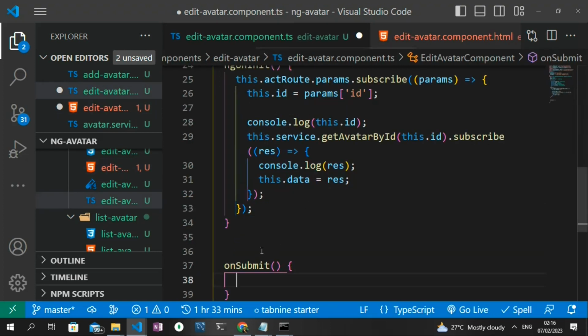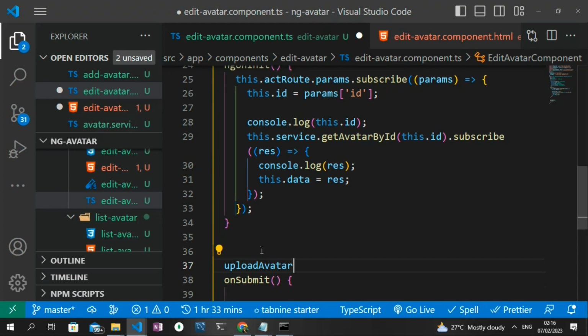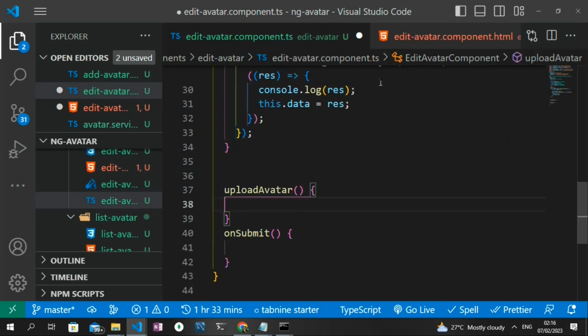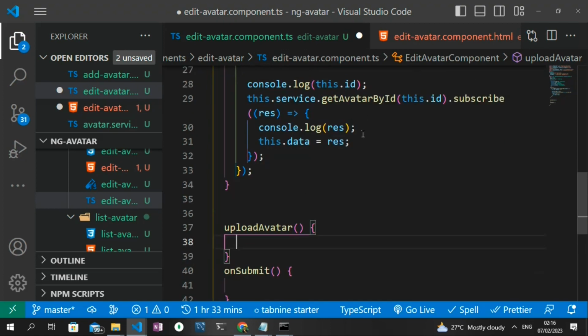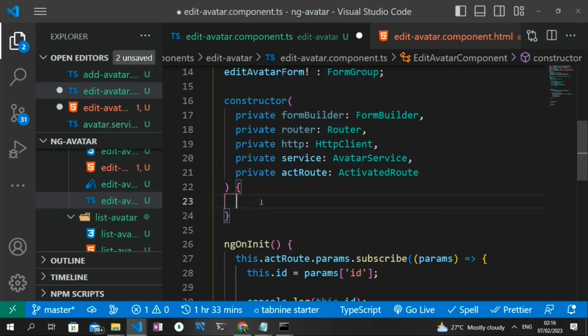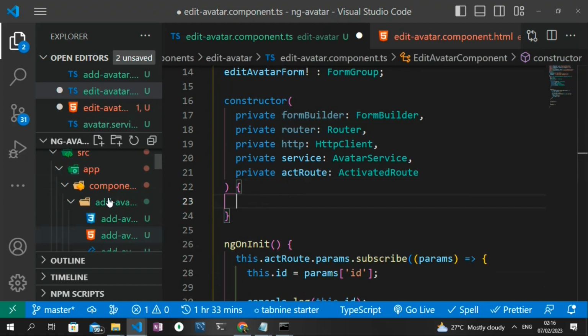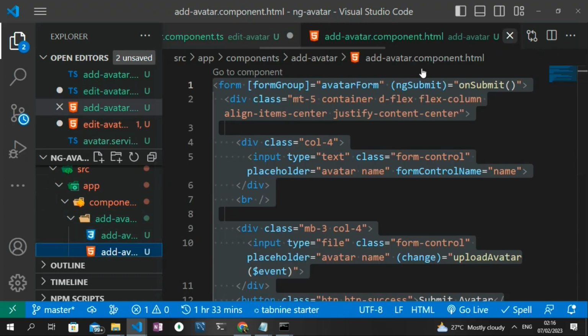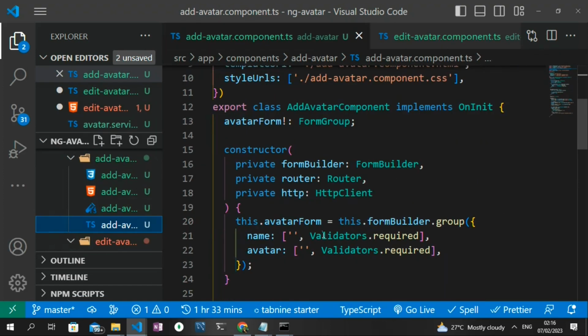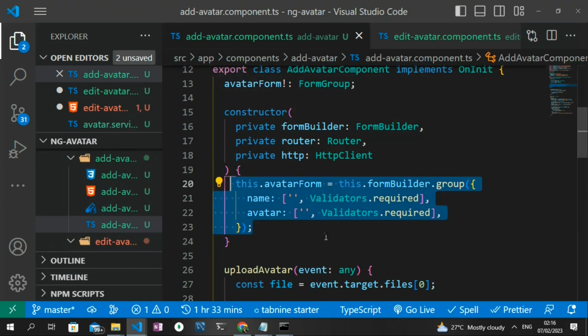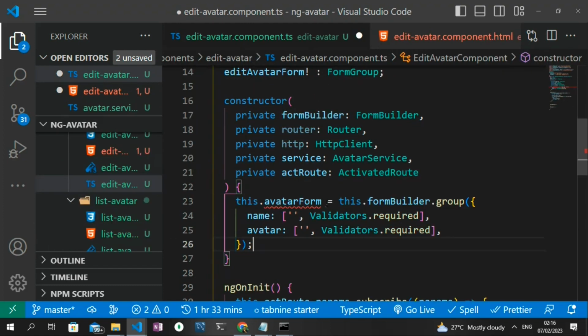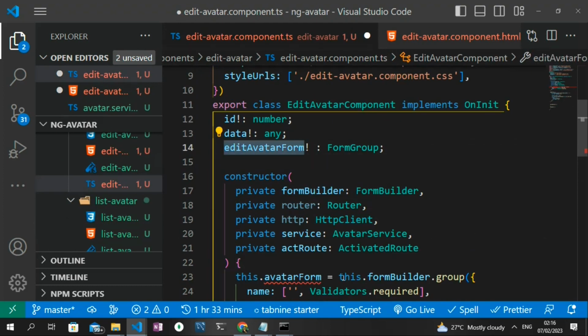So for the upload avatar, for now I'm going to leave it empty, but it's similar to what we have in the add avatar, the implementation. So in fact, what I need to do is just grab the implementation we have for the form in the constructor for the add avatar. So in the add avatar ts file, let's grab this form group object, and then paste it right here. So this is going to be this.editAvatarForm instead.